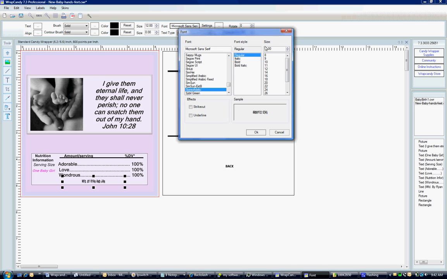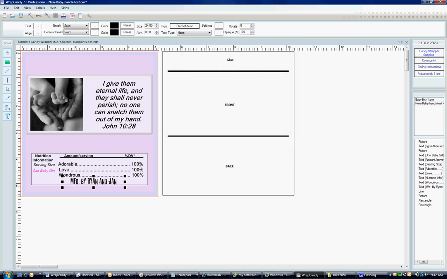So you can see that this font is really small. You're going to want to change the size. You can go up here and just erase or select a pre-selected size. And I think we can do pretty well with 24. And we're going to click OK. And that's how you can customize your wrapper a little bit more.